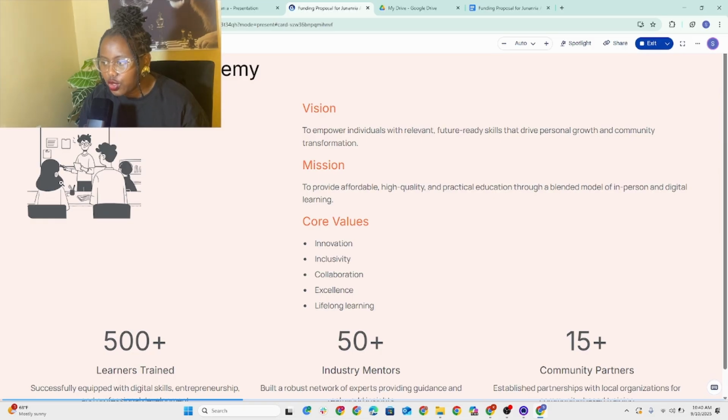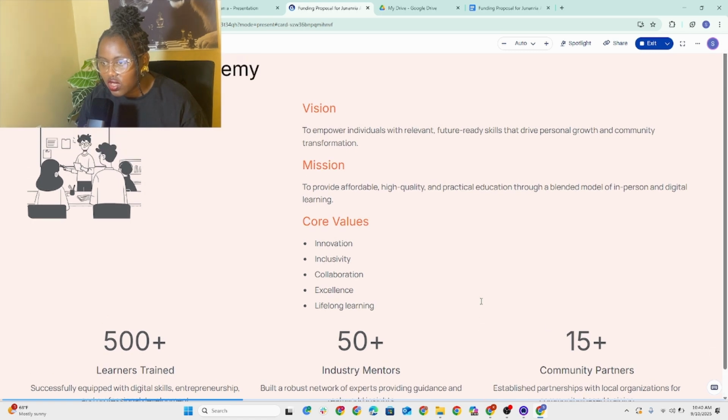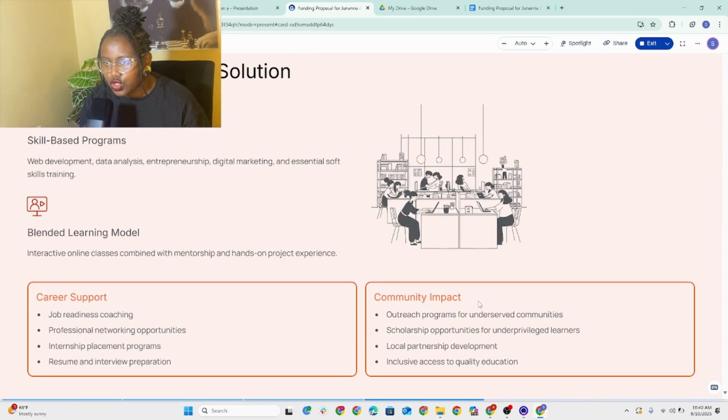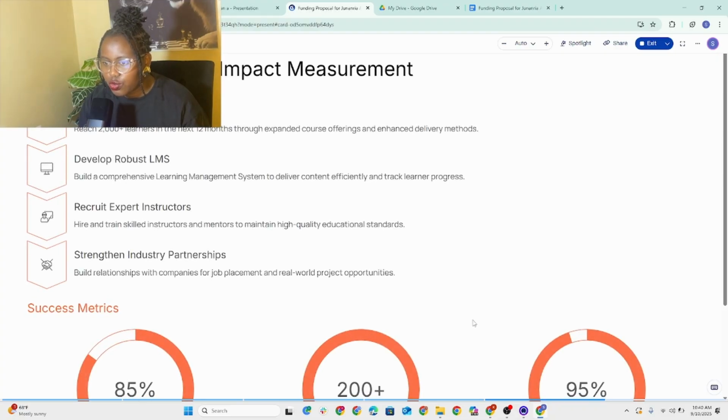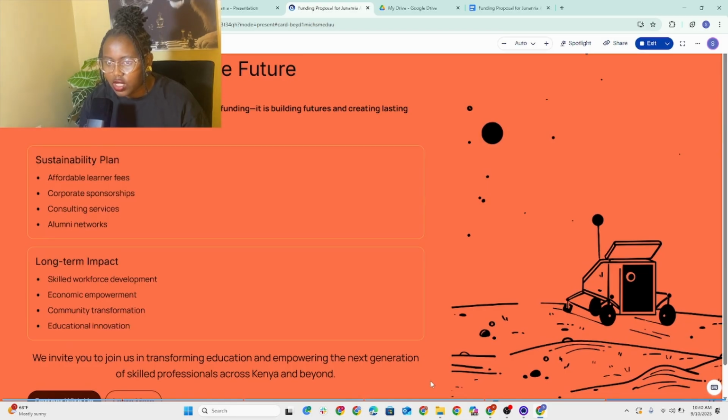What is our vision? What are the numbers we're looking at? 500 learners trained, 50 mentors. You see, this is really, really nice. I can move to the next one. I can move to the next one. And then I will finish with my conclusion, and then I can pull it down like that. Then I can move it to the next one. That's just like that. So that's it. We are done with how you make a presentation with this.